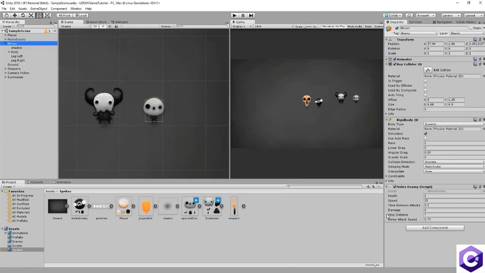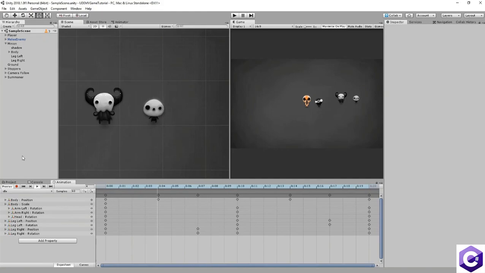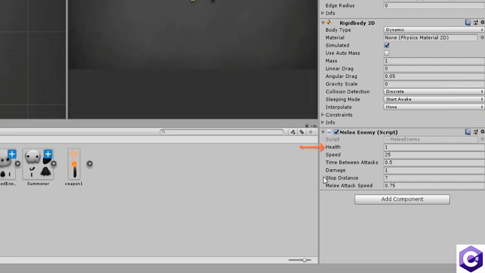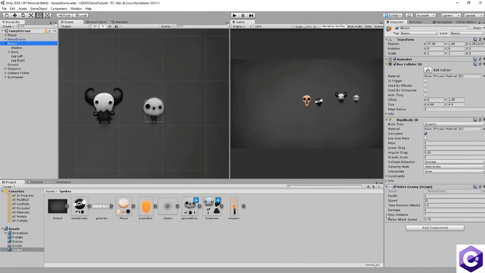As you see, I've created a little skeleton character with a simple run animation, and I've added the exact same components as the melee enemy to it, with less health and damage, but perhaps a tad more speed, making this creature completely harmless alone, but more of a threat when in a group. Okay, that will mark the end of this video.